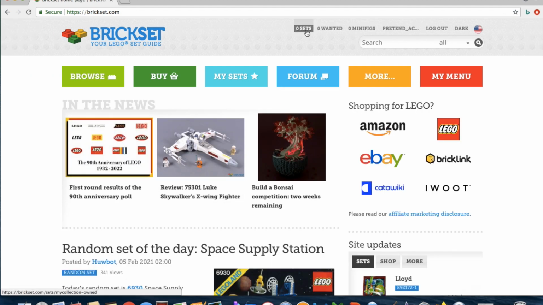With this, we can see we don't have any sets in our database. Now if you're just starting off collecting, this is one of the best ways to start. You want to take the sets that you purchase and get them into Brickset right away. That way you can classify your set and know what it's worth.